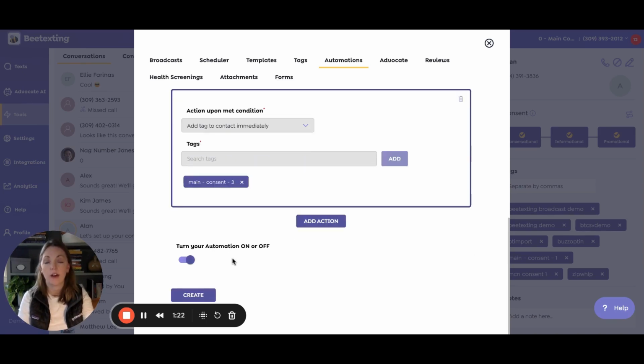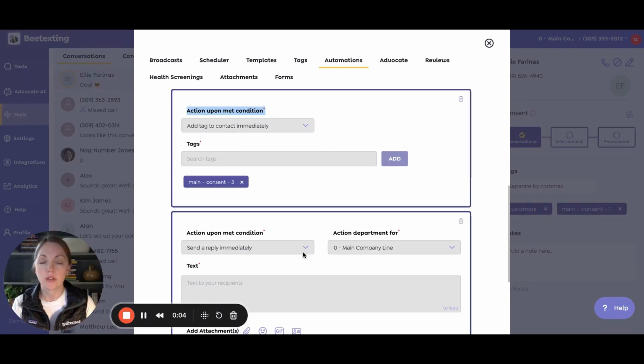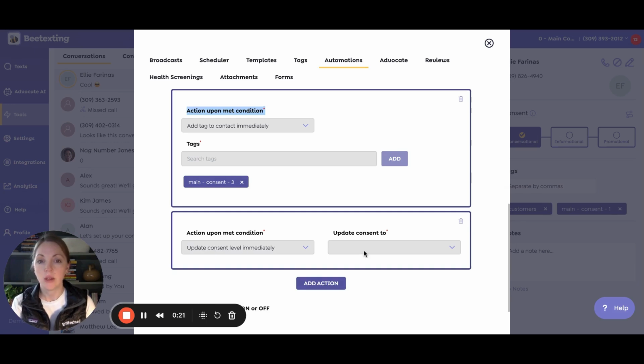And lastly, we need to add an action for this to update the consent level automatically. So this contact has chosen the keyword 3, indicating promotional consent. So we will go to update consent level immediately to promotional.